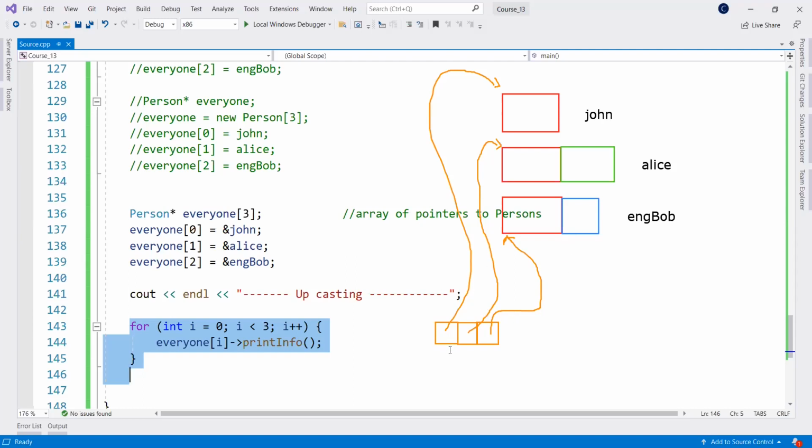Why? Because if you ask this pointer, what are you? So you go to this pointer and say, hey, what are you? This pointer will say, hey, I'm a pointer to a person. And now the compiler will say, so if you are a pointer to a person, let's call print info from person, right? It makes sense.